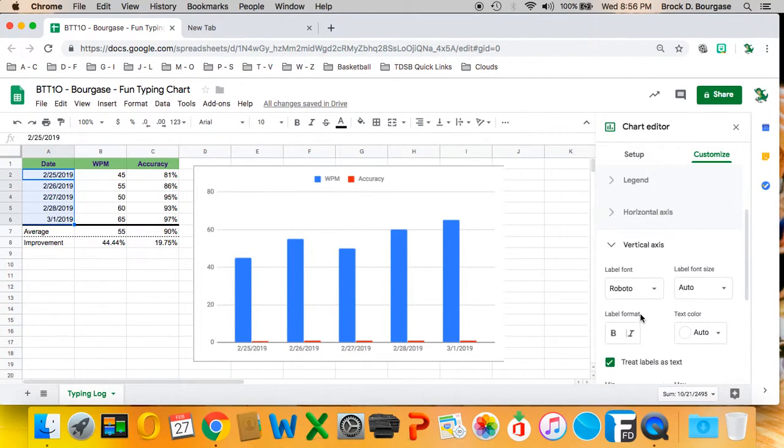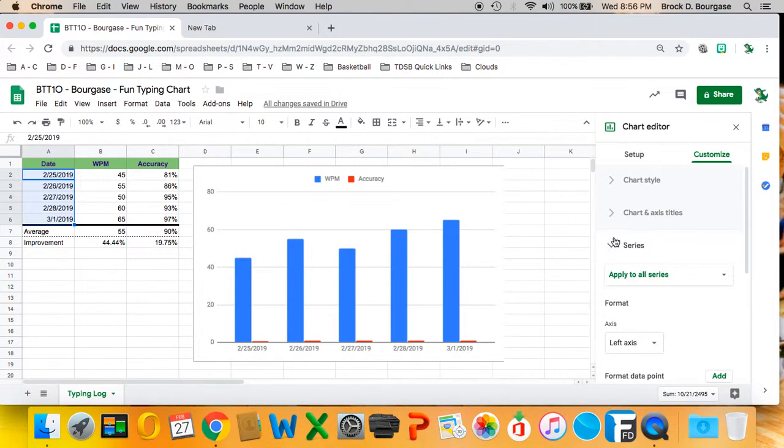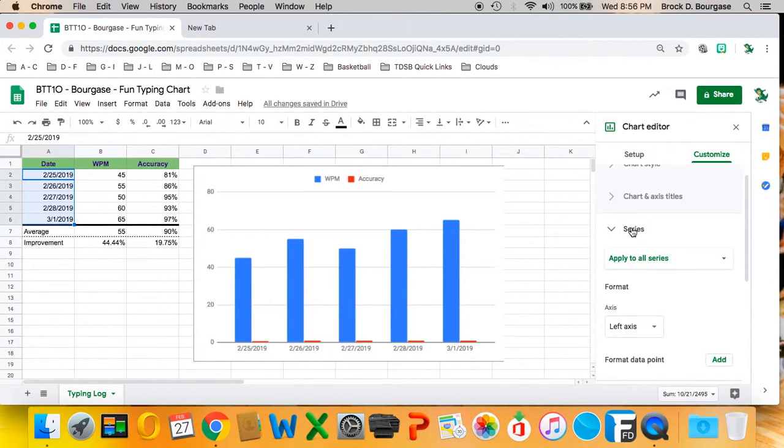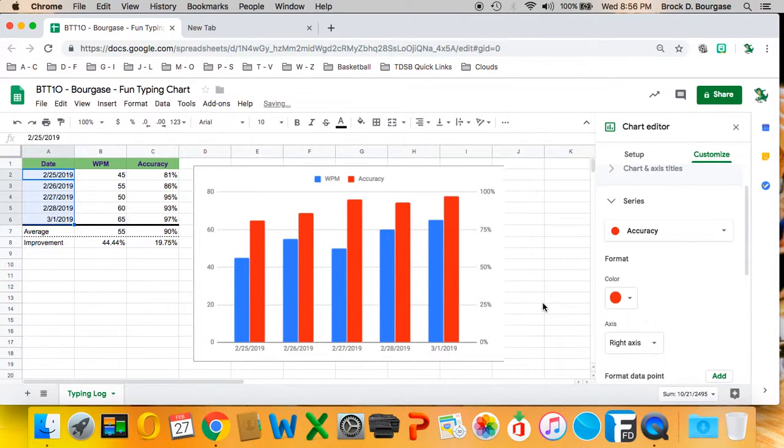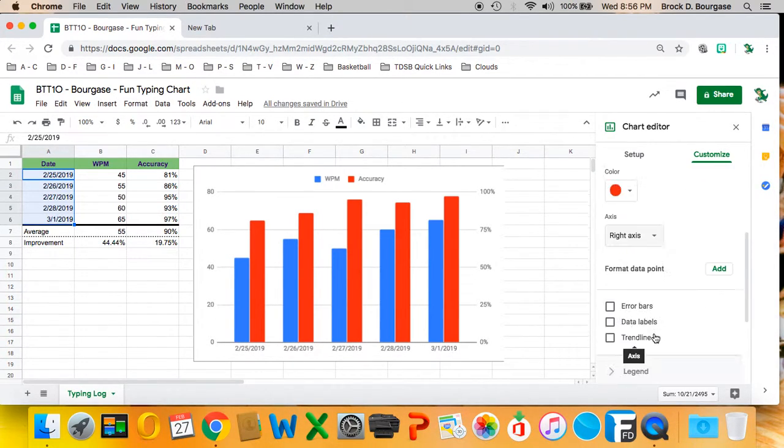I'm going to actually specify which series will be on which axis. So right now, the words per minute is on the left. I'm going to select accuracy, and I'm going to put it on the right axis. And now you can see there's two separate scales. There is the percentage and the words per minute, and each bar works for that.